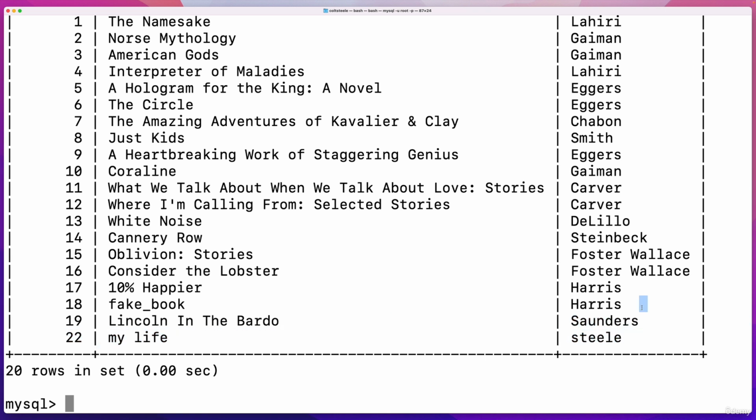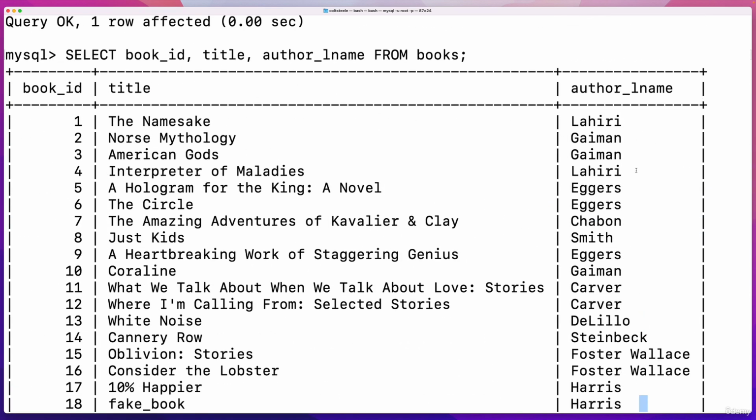So there is an order. It's based off of that insertion order, but that's probably not what we want. Often we want to sort in some other way. Sort by the titles alphabetically, or by the last name of authors, or by the release year, or the stock that we have, the quantity of each book.